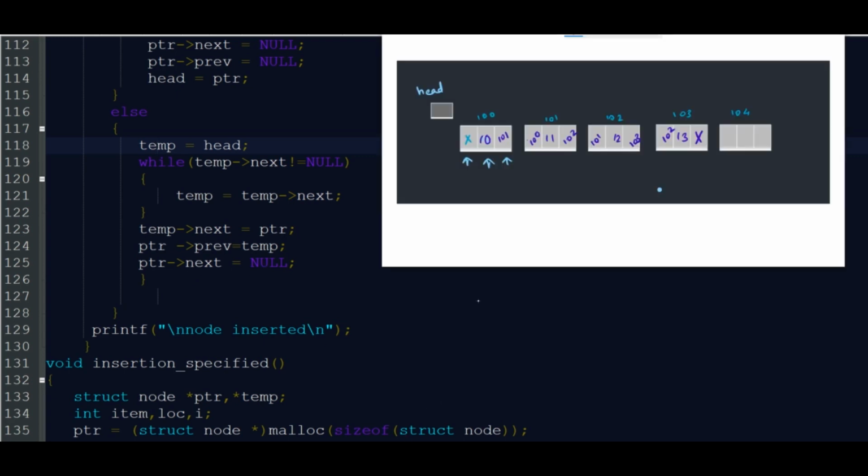Let's assume that our linked list is like this. This is our first node, second node, third node and fourth node. We want to insert a new node as the very last node. If we want to travel from here to here, for that we are declaring this temp. First, temp is pointing to our head. After that we are traveling to the very last node, while temp next not equal to null.